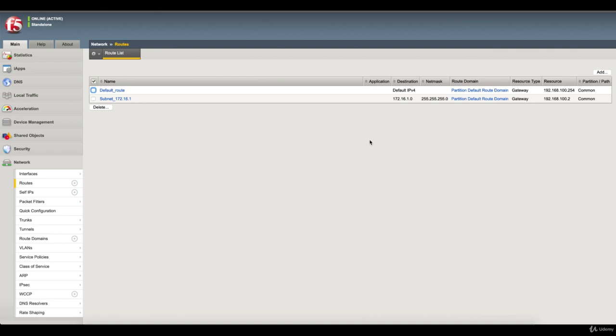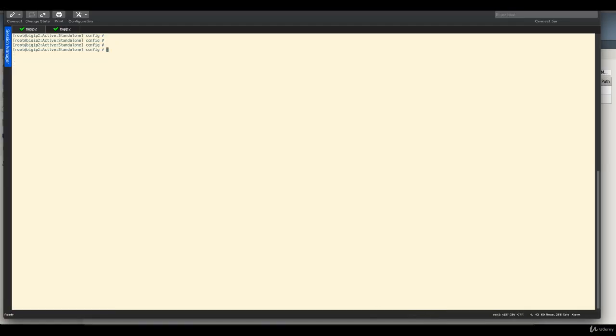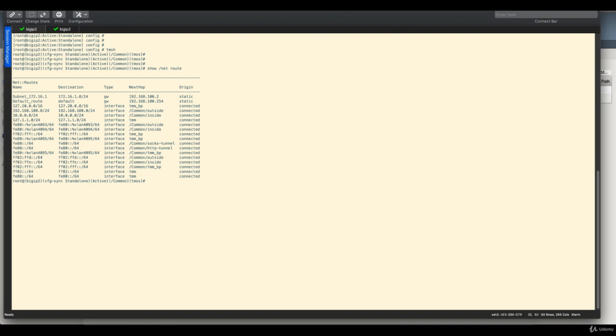Let's go to the command line and see how to check the routing table using the command line. Let's go to the TMSH mode, show /net route. You can see that this is the static route we created. This is the other static route we created, the default route, which is default destination. All zeros means default. And then we have the outside subnet directly connected to our outside interface, inside subnet directly connected to our inside interface.